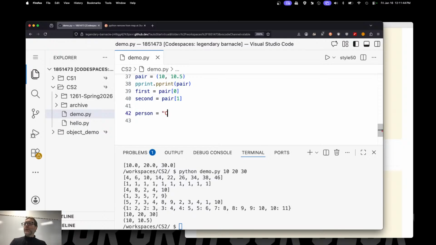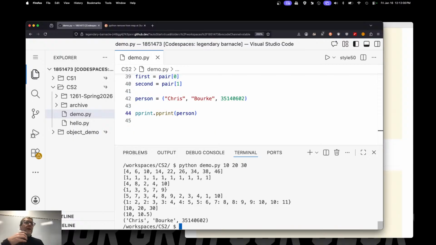My first name, Chris, my last name, Yay, and my NUID, 351400602. Yeah, that's good, right? So, pprint person, right? There is our rudimentary object. I've collected three pieces of data together into one logical object. There are better ways of doing it, classes that we'll talk about later on. But this is a quick and dirty way of collecting things together.